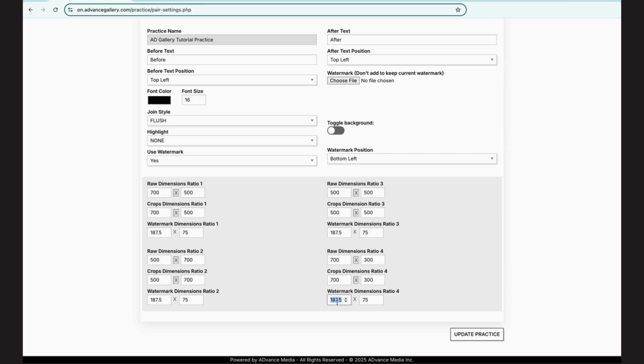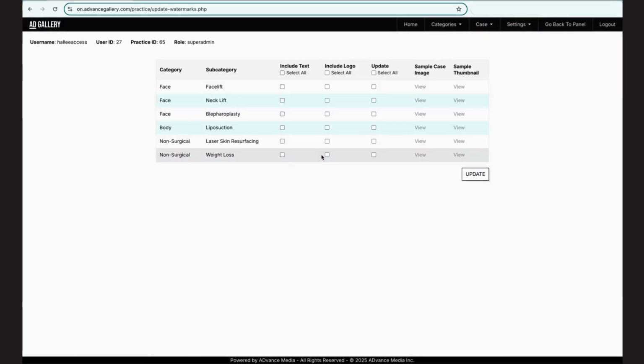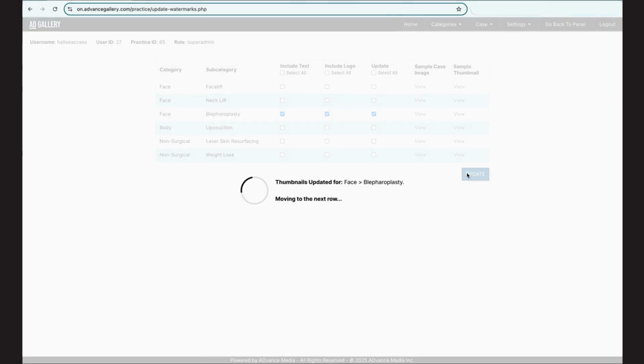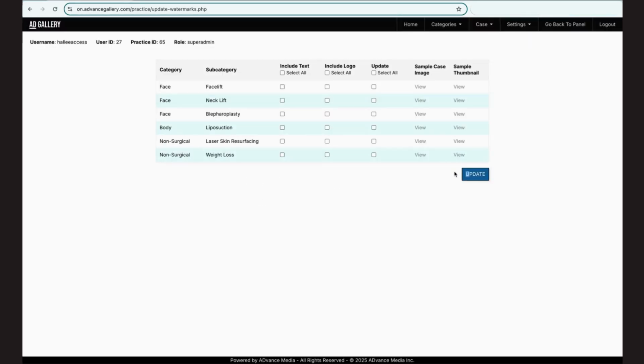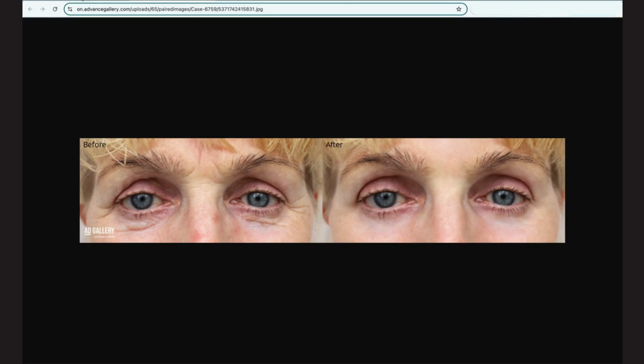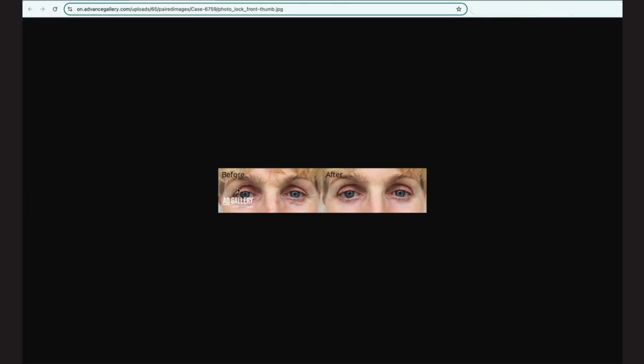Next, we'll reduce the height and width by half to make the watermark a more appropriate size and ensure it does not cover too much of the case results. To apply changes, go back to the watermark updates, check the Include Text, Include Logo, and Update box. Then, click the Update button. The updated watermark will appear in the backend but won't yet be visible on the live site.